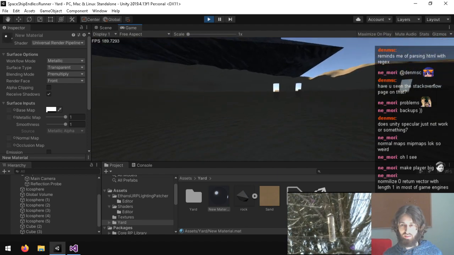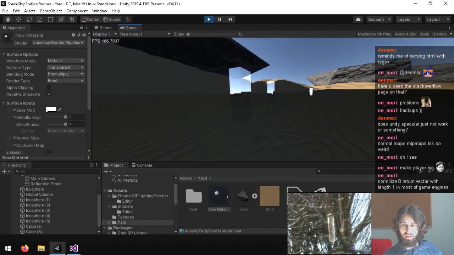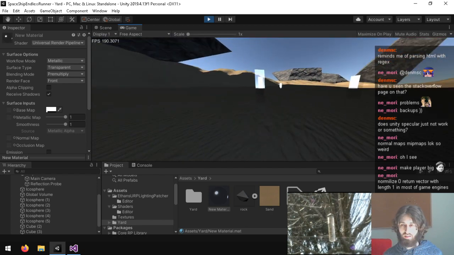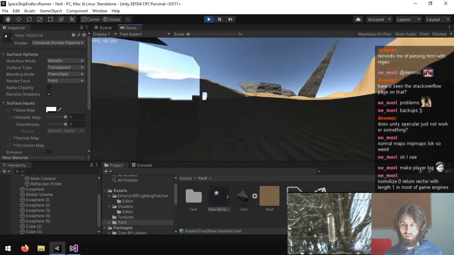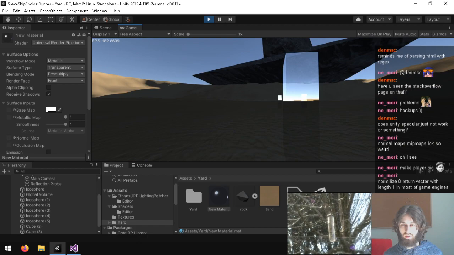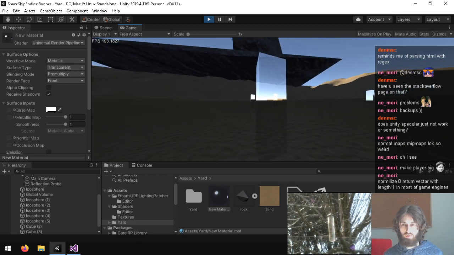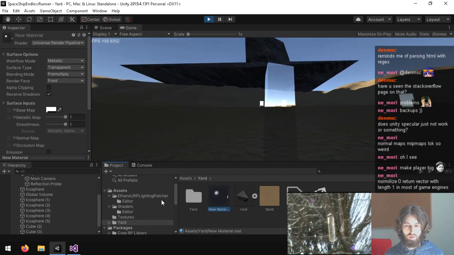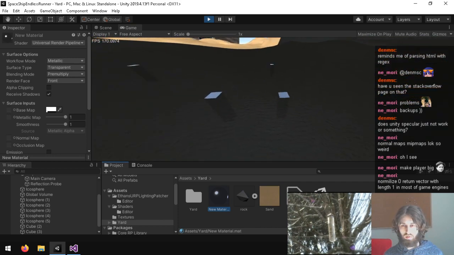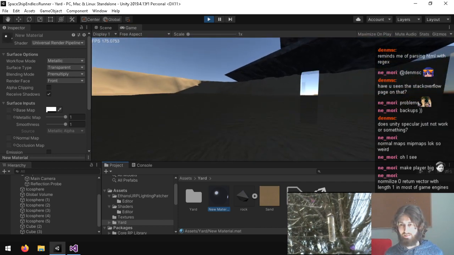Wait a minute. Wait. Is that broken? It definitely looks too bright. It looks like overexposed.